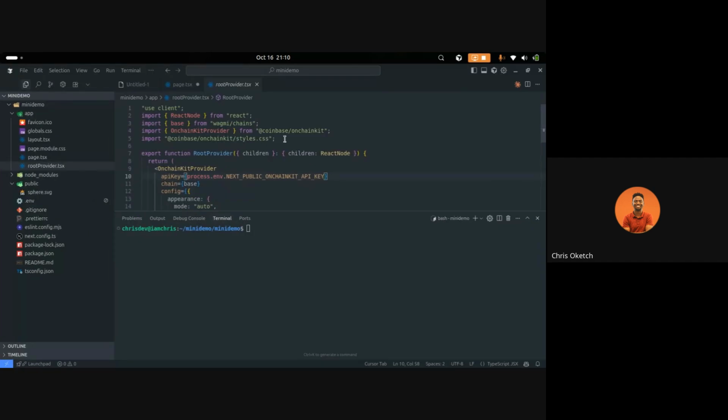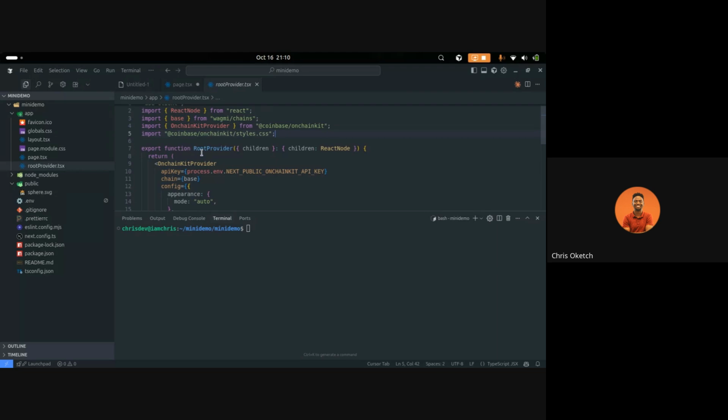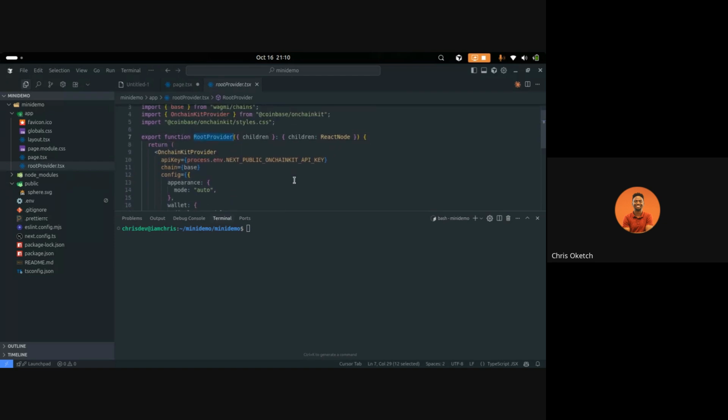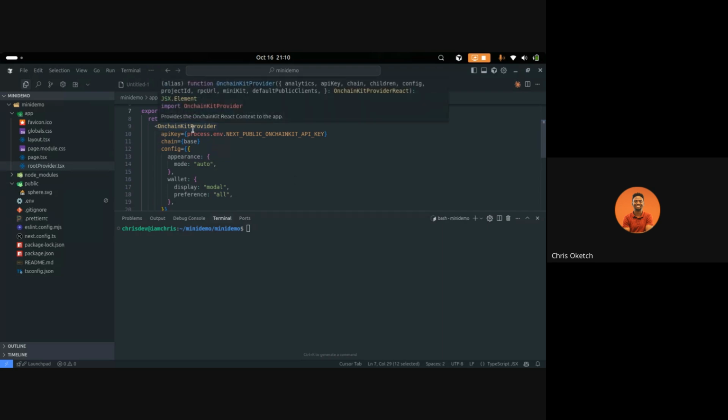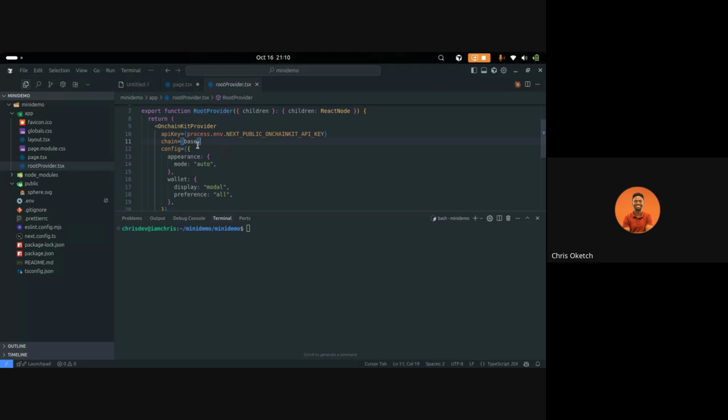I think this is the most important bit of everything. This is where you import the various dependencies that are needed for you to call or query OnchainKit from your backend. You can see we named this file root provider.tsx. In it, we have the children being rendered as a return call. And on the return function, we have the OnchainKit provider having the API key, which is needed by CDP to authorize that call from your application.